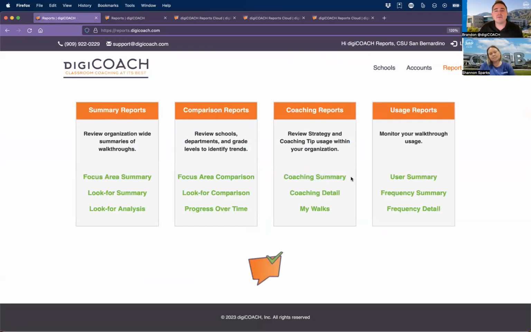Those reports are going to give you big picture data around the look-fors that have been collected and observed in your classrooms. The coaching detail report you might also explore, as that's going to give you a summary of the different strategies or coaching tips that have been shared by your supervisor. So let's start here with this focus area summary report.